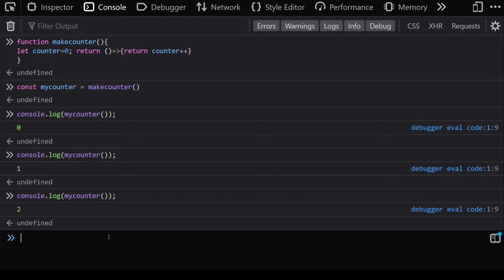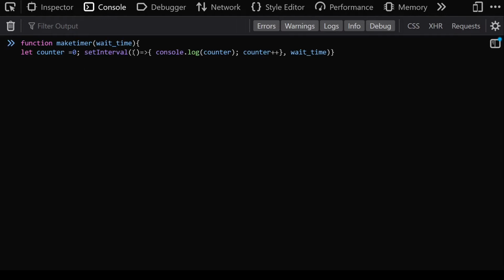Okay, let's see another example of a closure. Let's take a look at this function. Basically, we have one function, makeTimer, that accepts an argument of wait time. And again, we have our counter, set to 0. Then we have an interval function that will execute the following code after the specified time, and it will repeat executing it on intervals of this time.